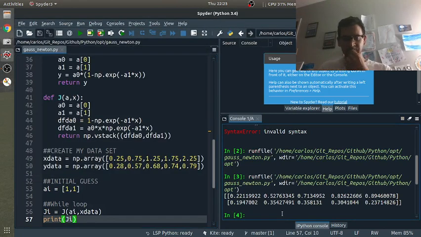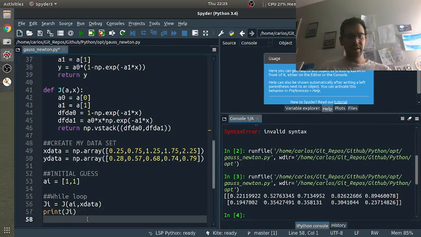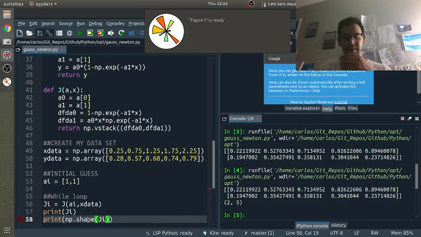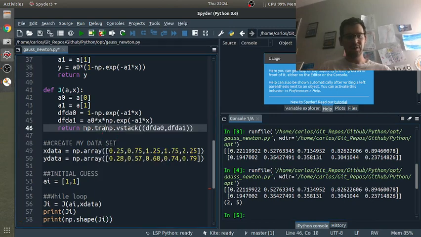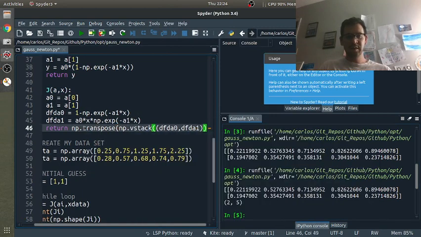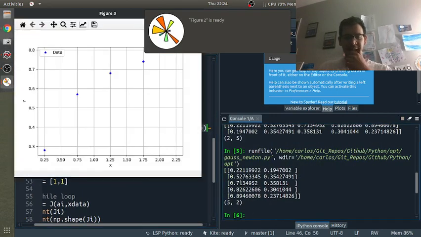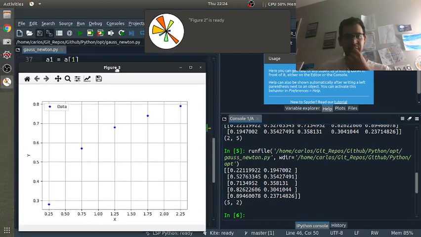If I type print np.shape of ji, it's a 2 by 5, which I don't want. I want a 5 by 2. So maybe if I just return np.transpose, like that. Yeah, see, now it's a 5 by 2.